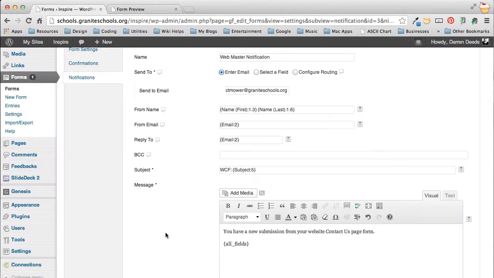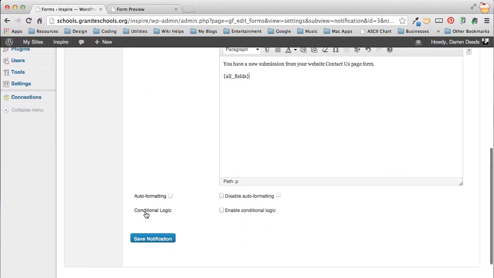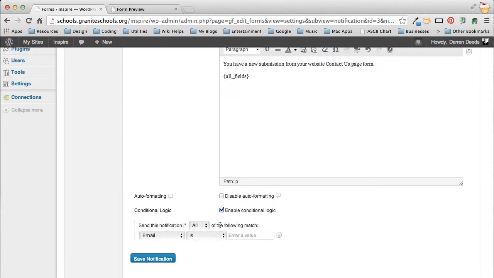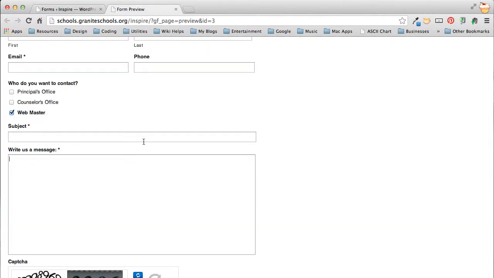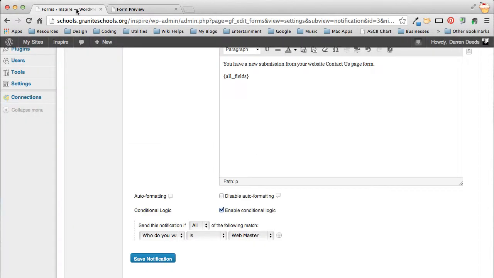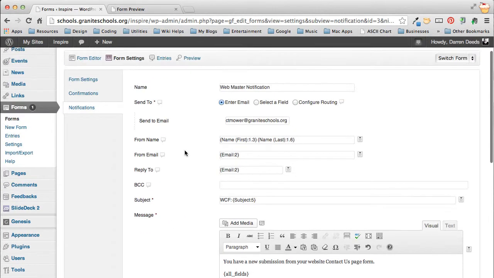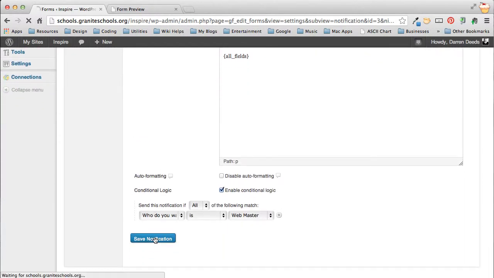How you make sure that that submission actually gets to you as the webmaster is you would come back over here and enable conditional logic. And then you could choose if who do you want to contact is webmaster. So setting this makes it so that whenever somebody comes over here and actually fills out your form, if they select webmaster, then whoever is set here in this webmaster notification is going to get the email. So let's save that notification.